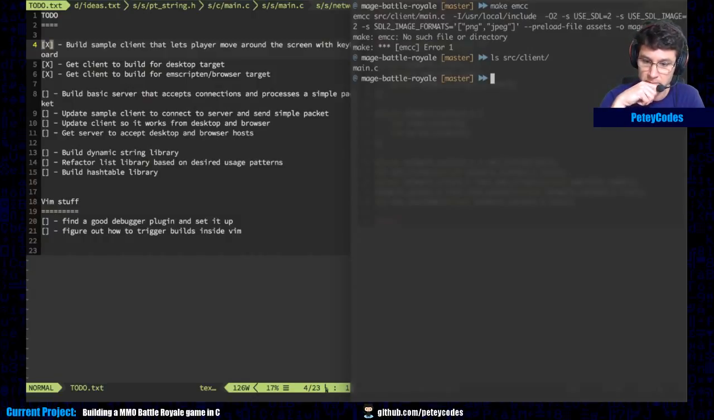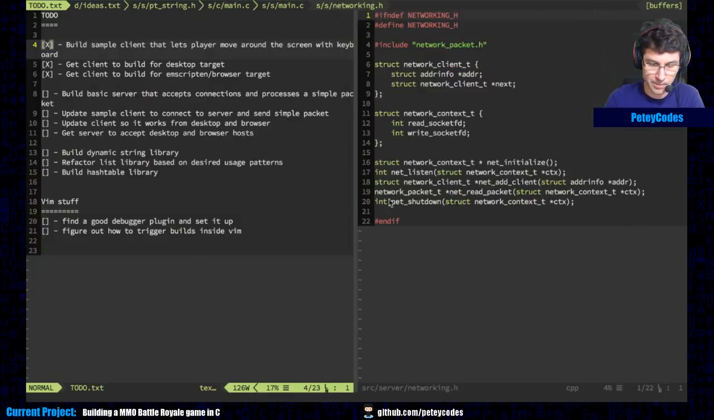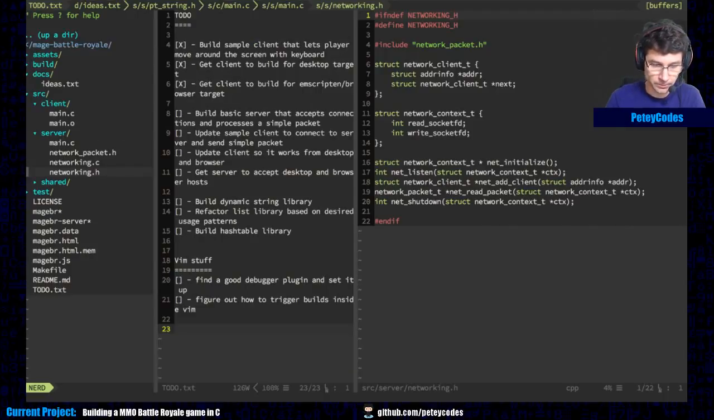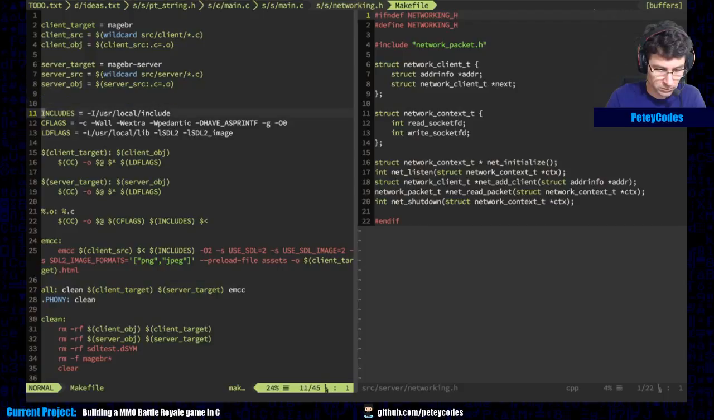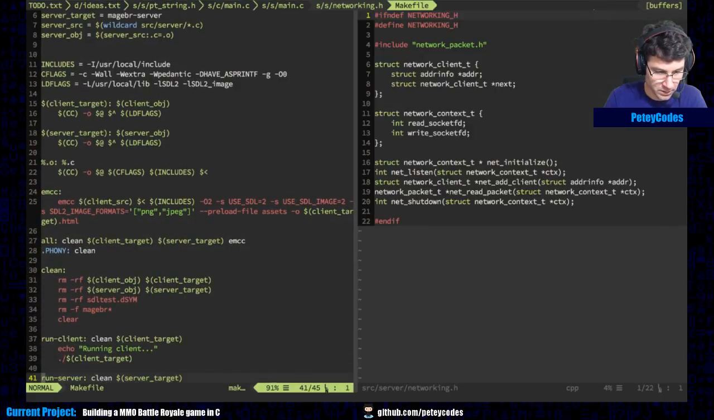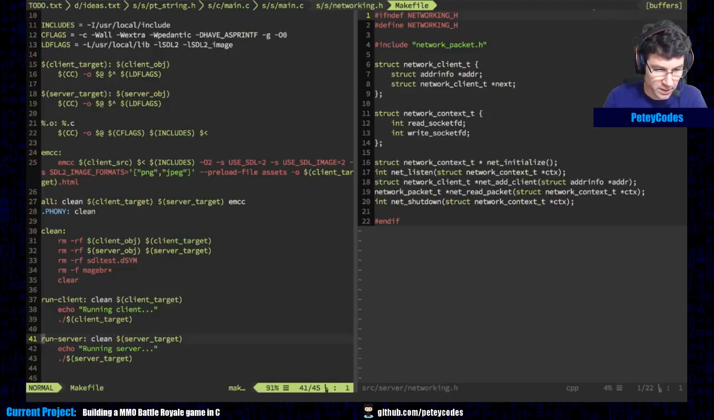Wonder if it's one of the SDL. Do I have a problem in my makefile? Let's see. Nope, looks like everything's tabbed properly. Shout it out in chat if you're seeing what I'm missing here, because I'm sure it's something dumb. Make clean. So I can build the client target just fine. I can run the client on the desktop.